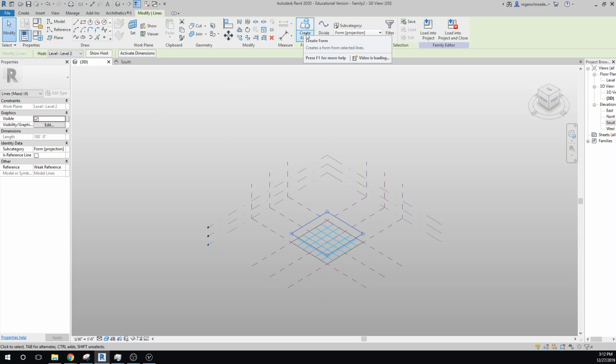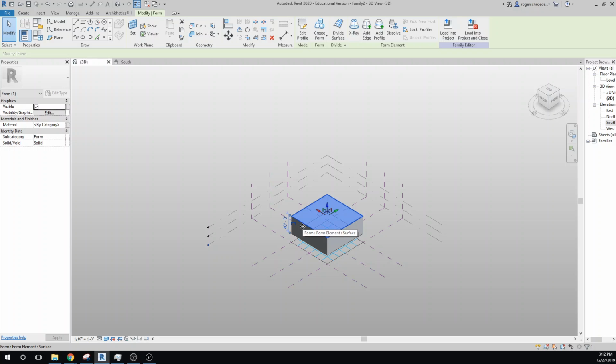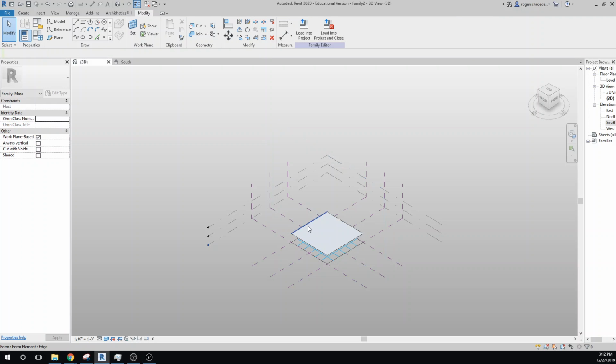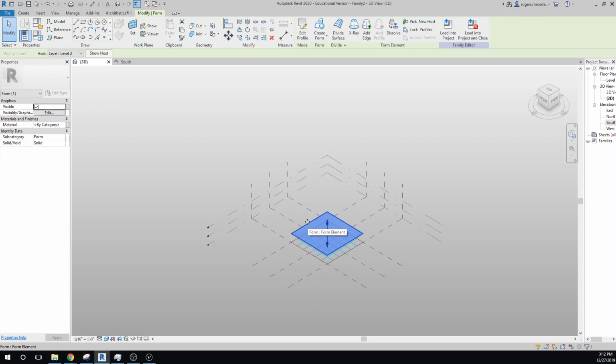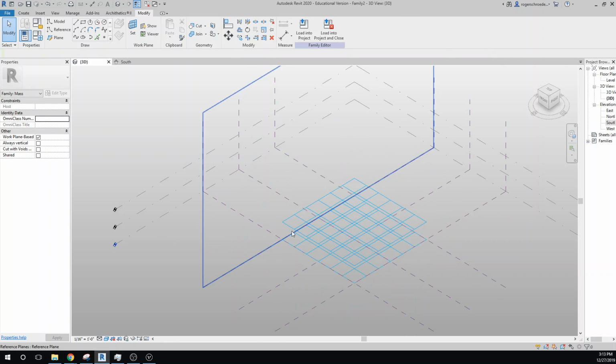Let's go ahead and create a form out of that. Once again, it's a thickness, so I'm just going to delete the original form, and now we have that base form. And I'm going to tab until it selects that shape, and divide that surface again, and divide it into a 6 by 6 grid. And as I said before, these two planes are specifically for placing columns and getting some alignment to our top grid.